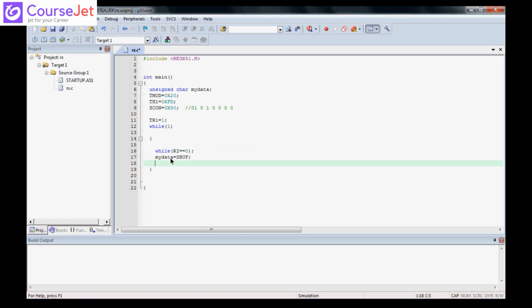Now what we are doing right now, we will connect to the LCD also, but for now I'll send it to port 1. Port 1 is equal to whatever data you have received: send it to port 1, display it on port 1, and then make RI equal to 0 such that it is ready to receive the next byte of data. That means clear the flag such that it can receive the next byte of data. This is my receiving program.